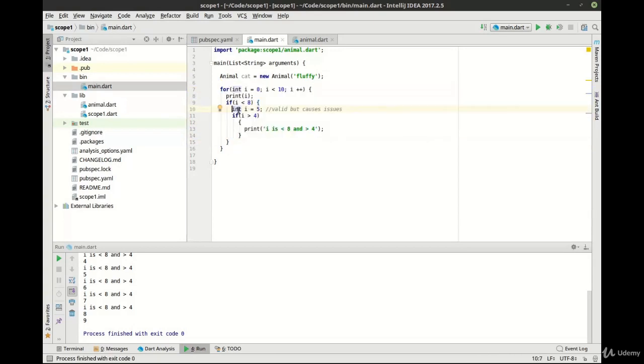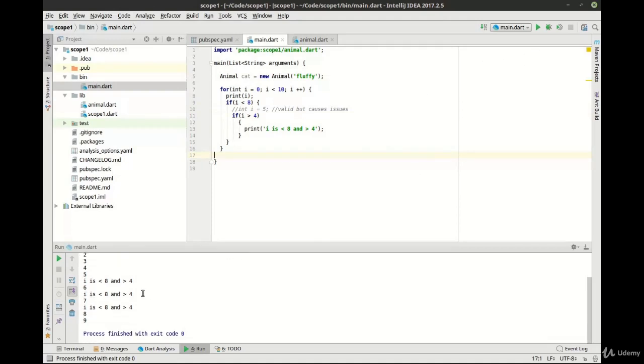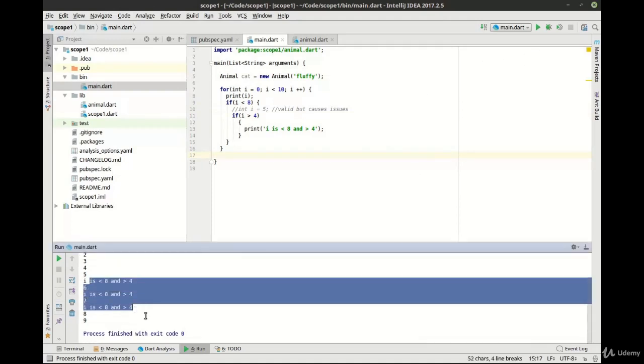So, program doesn't work. To fix it, we would simply copy this, comment that out. Let's run this again. And now suddenly it works as expected, as you can see right here. In short, when in doubt, do not reuse variable names because you're going to have scope problems.